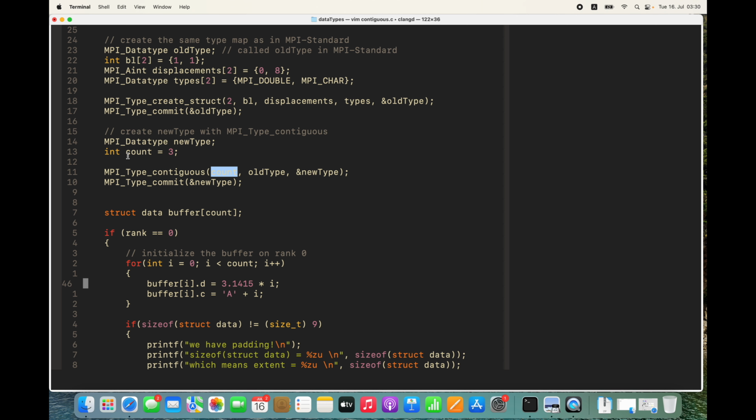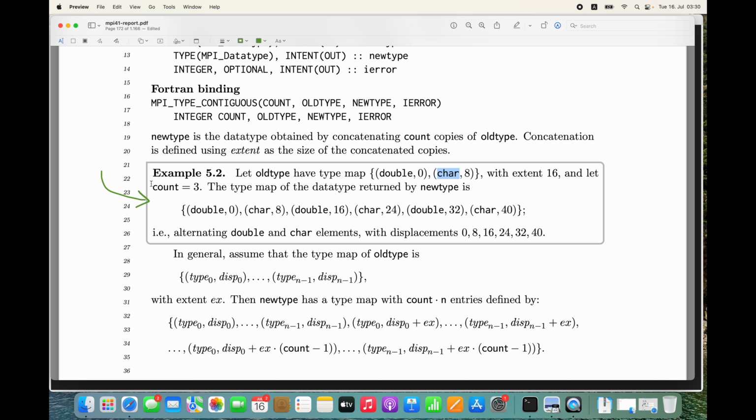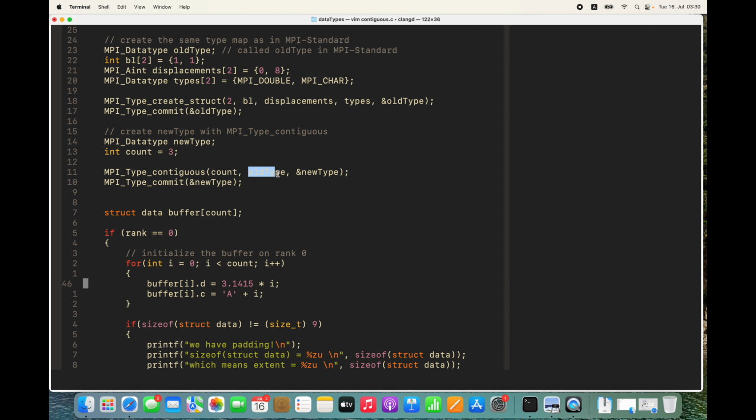We pass in the count. Count is 3, similar to this example. And then we have the old type, that's this type that we were talking about. And the new type is the one that we are interested to get. And we haven't talked about this one, but basically after each type you make, if you want to use it in communication operations like MPI send and receive, then you need to commit your type before you use it.